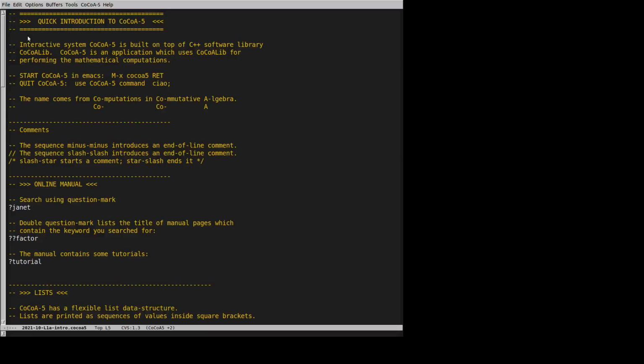So CoCoA is an interactive system built on top of a C++ software library, which we call CoCoA-L1a. So if you like, you can think of CoCoA as being an application which uses CoCoA-L1a for doing the mathematical computations inside it. So assuming that you're using the Emacs interface, that's the one that I use mostly. So I find it convenient. I've been using Emacs for many years. There are other possibilities. Anyway, for this demo here, we'll be using Emacs.